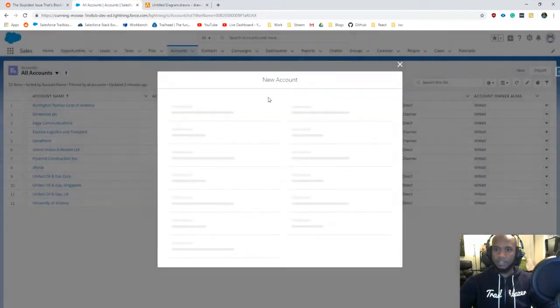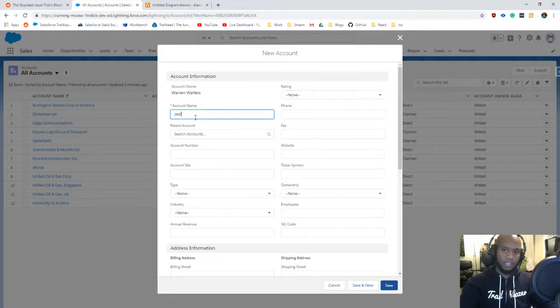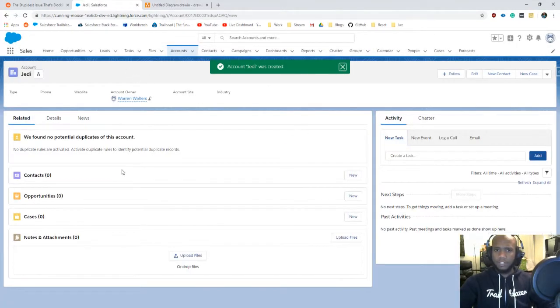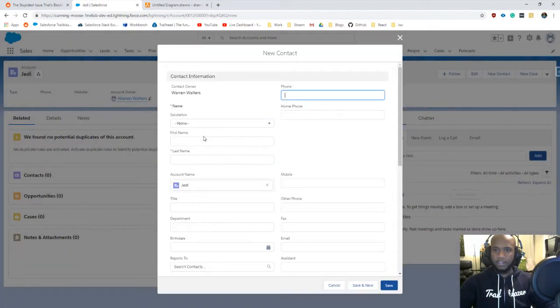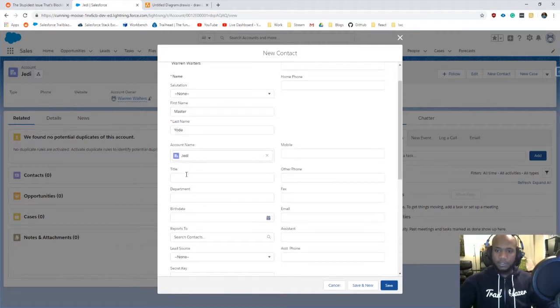So just a little bit of setup here. Let's create an account and call it Jedi. Let's create a contact on here and call this Master Yoda. I'm going to be using the title as the status. I could create a status picklist that has active, deactive, and anything else that is needed, but in here let's just use these fields.